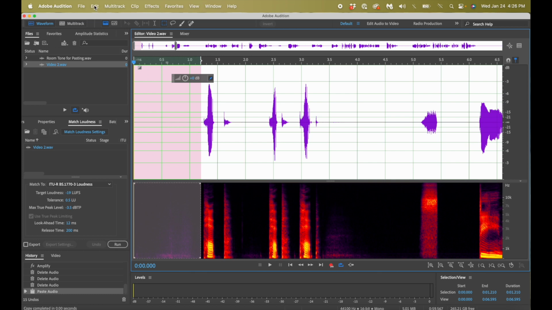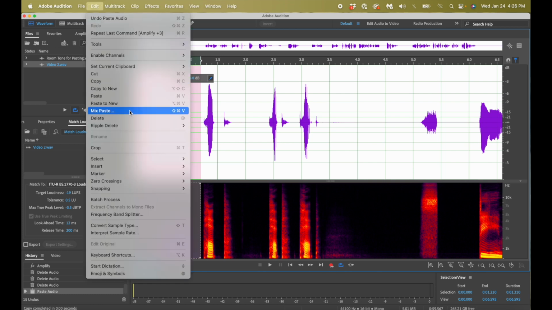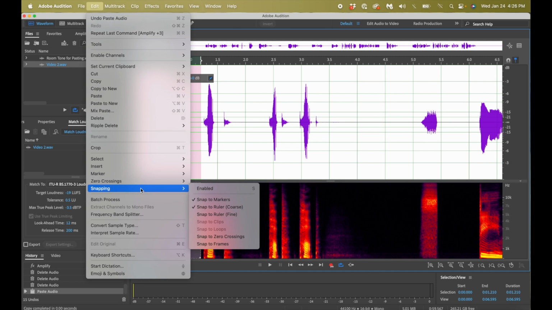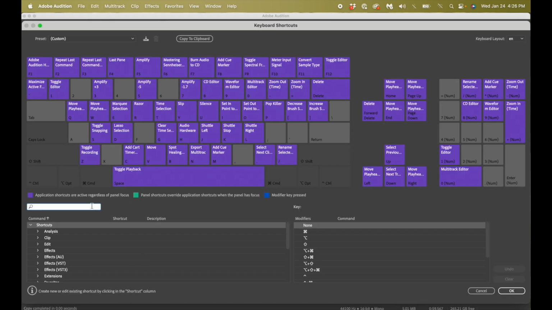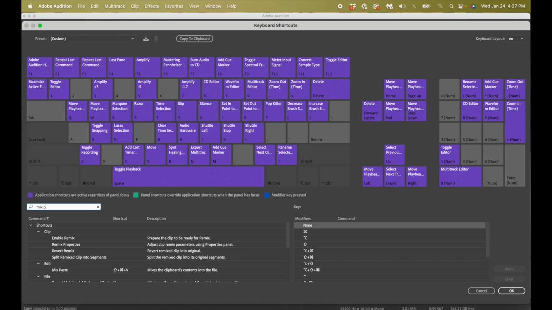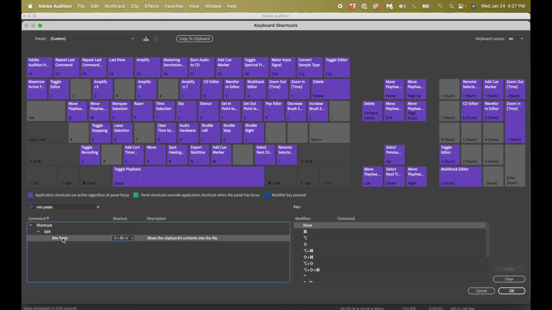We go to Edit, Mix Paste, or I always, of course, have a shortcut for this because I love my shortcuts. So let's go to Keyboard Shortcuts. We're going to search for Mix Paste. I can't remember if this is a shortcut that is already set up in Audition or if I set it up myself. I don't remember, but here it is, Mix Paste.